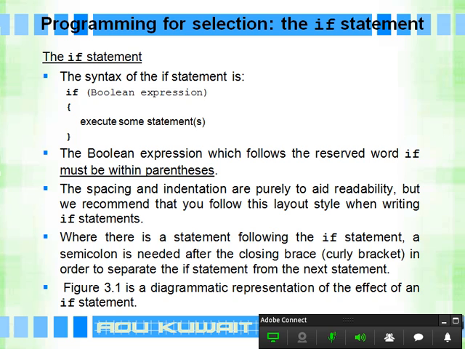The syntax of the if statement is given here. If the Boolean expression is true, then execute some statements. The Boolean expression, which follows the reserved word if, must be within the parentheses. It means it must be within these brackets, what you see here. Then you have the statements inside the body of the if. These are the statements.